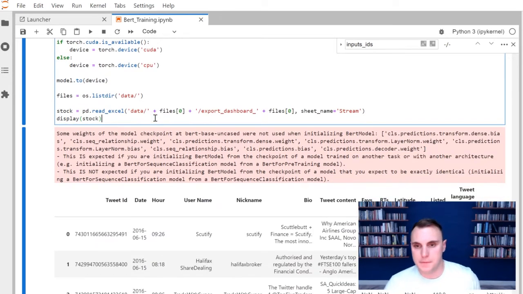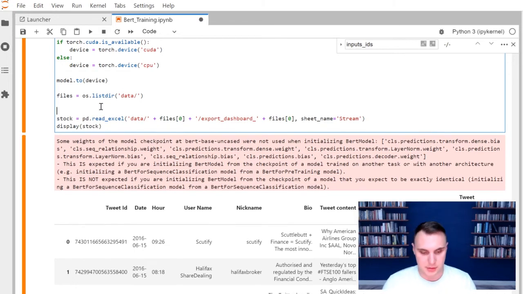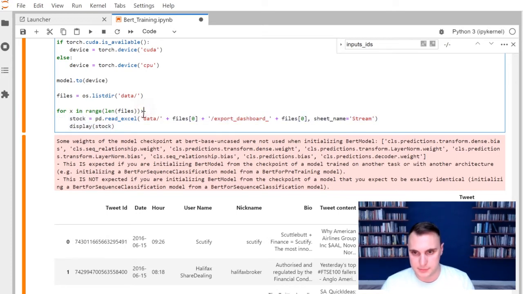Okay, so let's see. This is how we print the stock out. Now, what we're going to do is we're going to go through one by one each of these different files. So I'm going to make a for loop. So for x in range length of files, we're going to do this. Now, for the time being, just for testing, I don't want to read all of them. So I'm just going to say only the very first file by indexing it like this.